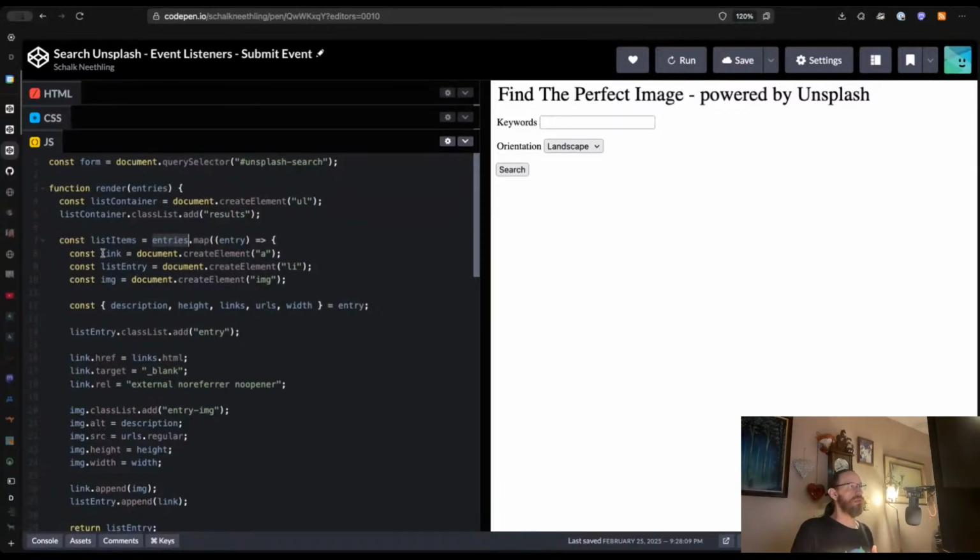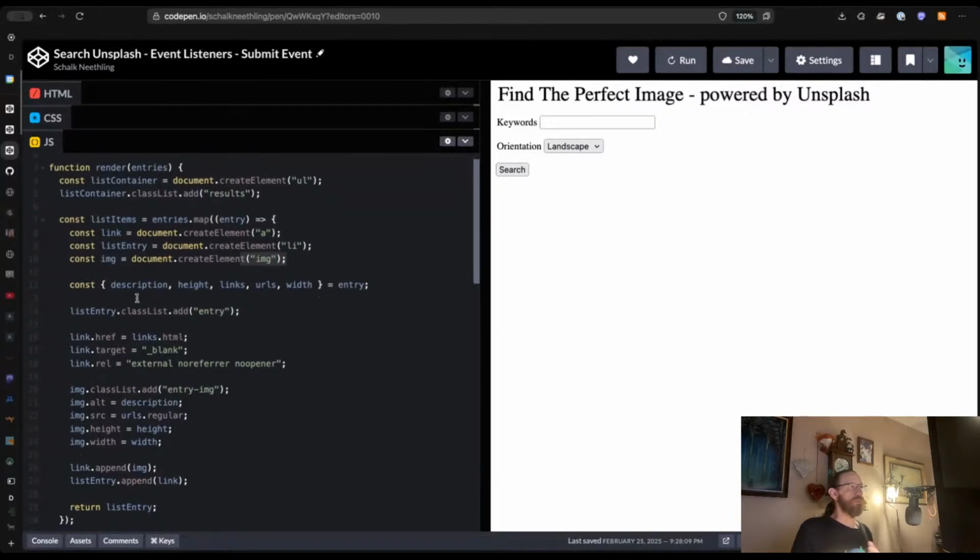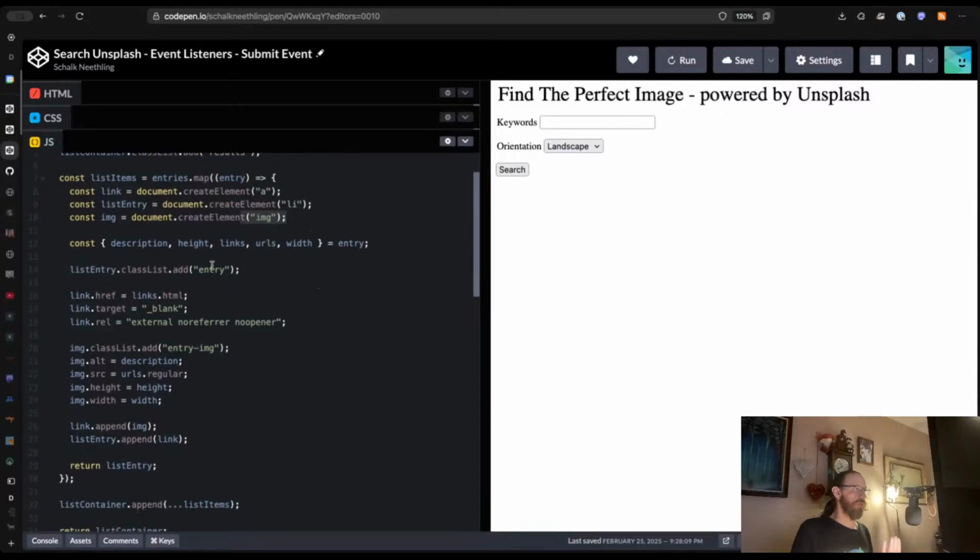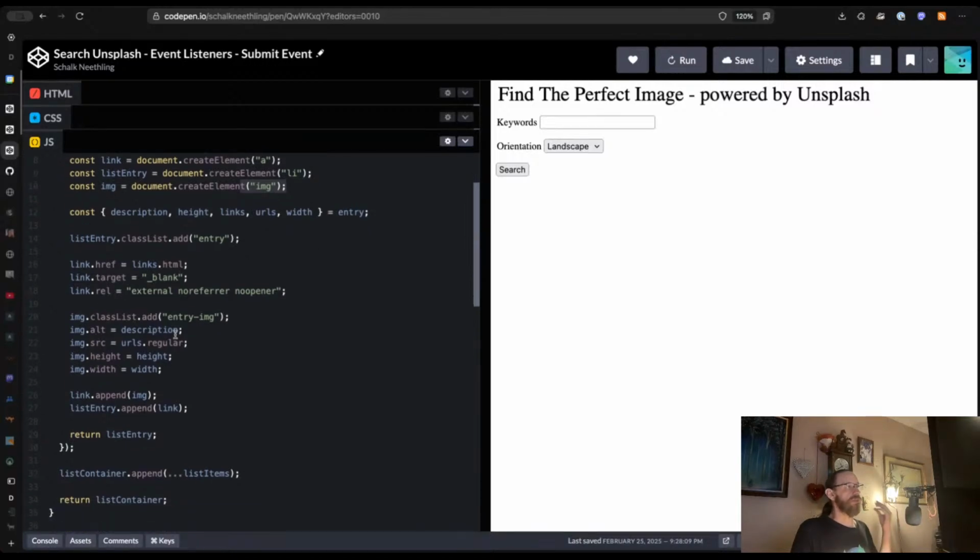So as you can see here, we create a normal link element, a list item element, and an image element. We deconstruct some stuff out of the entry. We add a class. We set the href, a target, a rel attributes on the link. We add some stuff to our image, a class, alt, based on the description that came back from Unsplash. Out of the URLs array, we grab the regular one, set that as the source of the image. We use the height provided by Unsplash, the width provided by Unsplash, and we set that as the values for the height and width attributes.